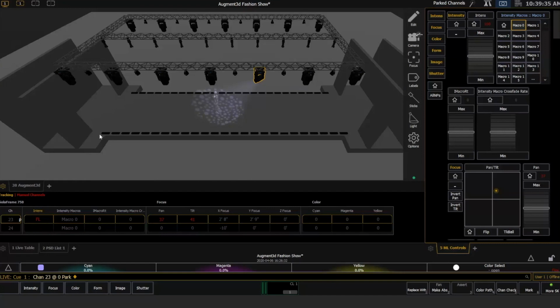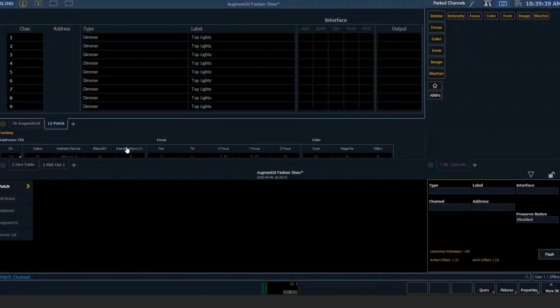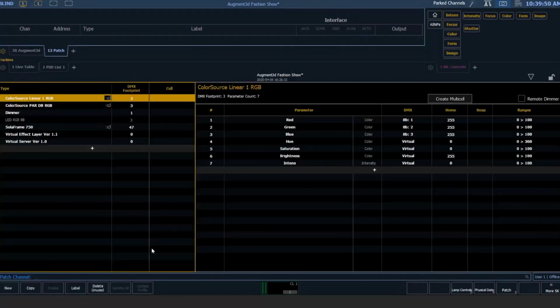Oh, great question. Here, I'm going to go back into Patch, back to that screen where I updated the fixture profile. So here in Patch, in the fixture screen, there we go. You can see there's a little 3D icon next to these fixtures. So those fixtures do have a specific model for Augmented. Here, let me show this in Patch, actually.